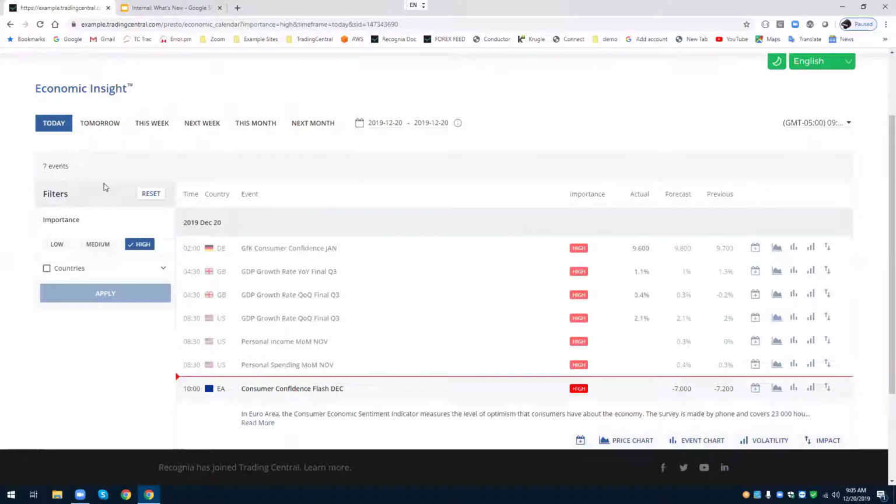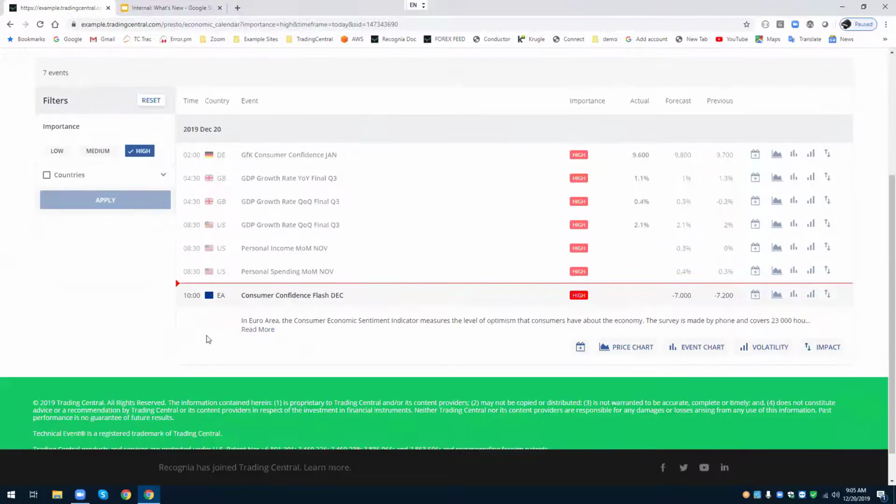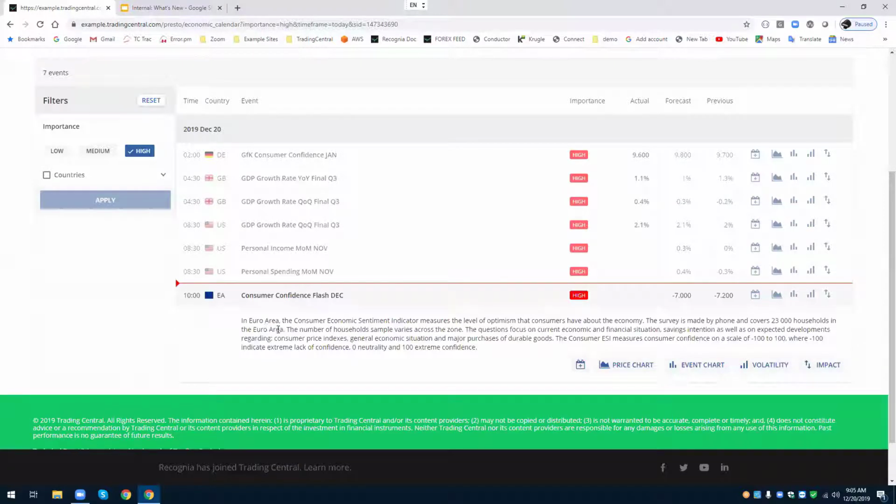Typically, I come in here and I look for what's coming up that's high importance, for example. And today I'm looking at 10 o'clock, we'll hear the consumer confidence flash for December. And it's really interesting to read because I'm going, what is this? Just like any new investor might. So in the euro area, the consumer economic sentiment indicator measures the level of optimism that consumers have about the economy. And it goes on to give some more details about this announcement. But I'm hearing, okay, what's the economic sentiment in the euro area? That's going to be announced at 10 o'clock.